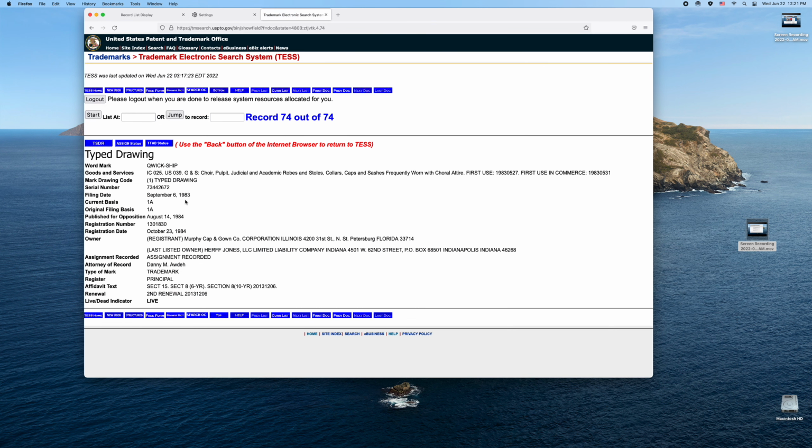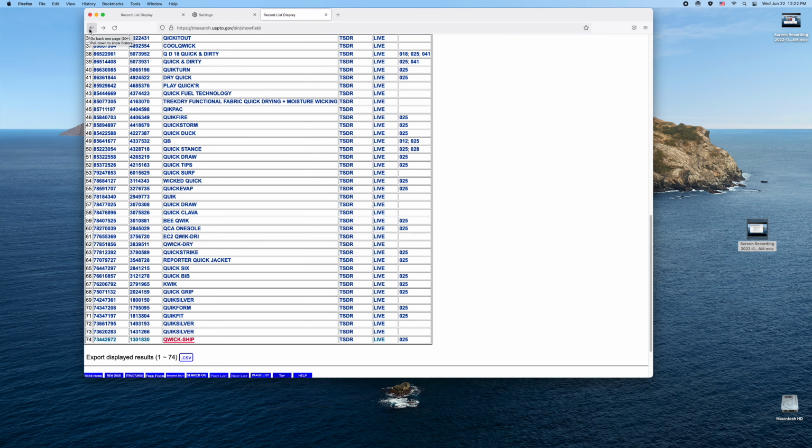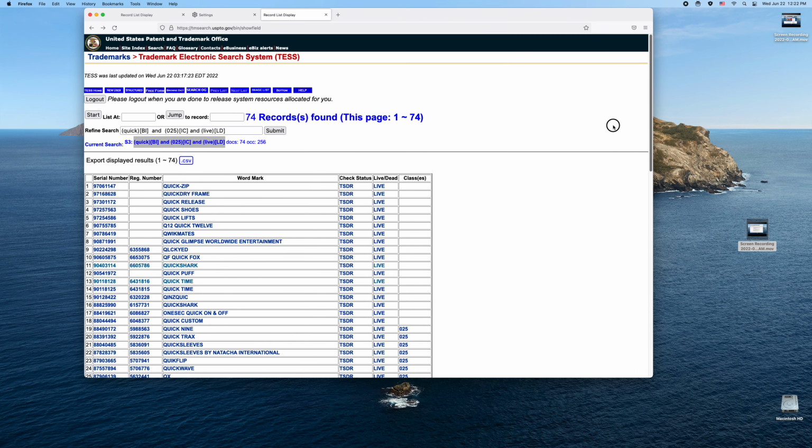Filed in 1983 for choir, pulpit, judicial, and academic robes. Again, clothing, but the word clothing is not used. So that's why, as I've said, sometimes it's better to search by class. Okay, that tells us information about quick. And just to make a point on this one, it's Q-W-I-C-K. It's not spelled the same as Q-U-I-C-K, but it sounds similar, and the USPTO would consider that to be a similar form. The similar sounds means these two are very similar.